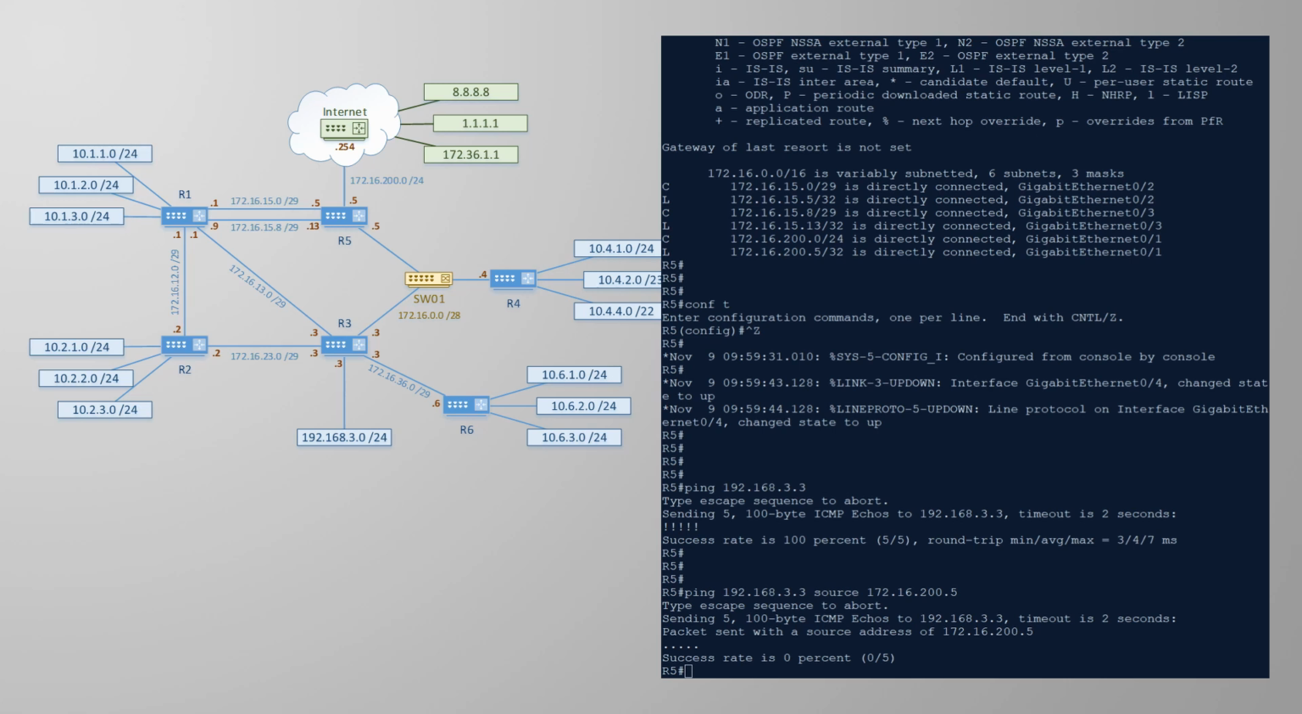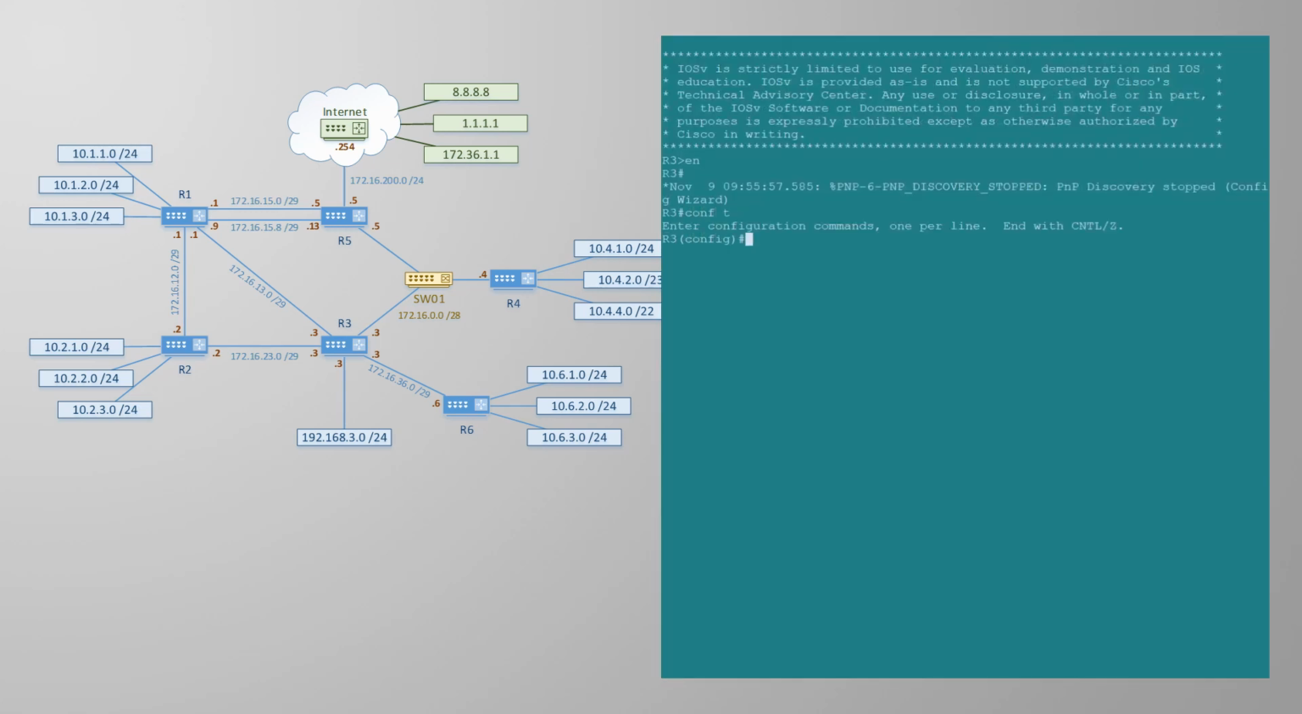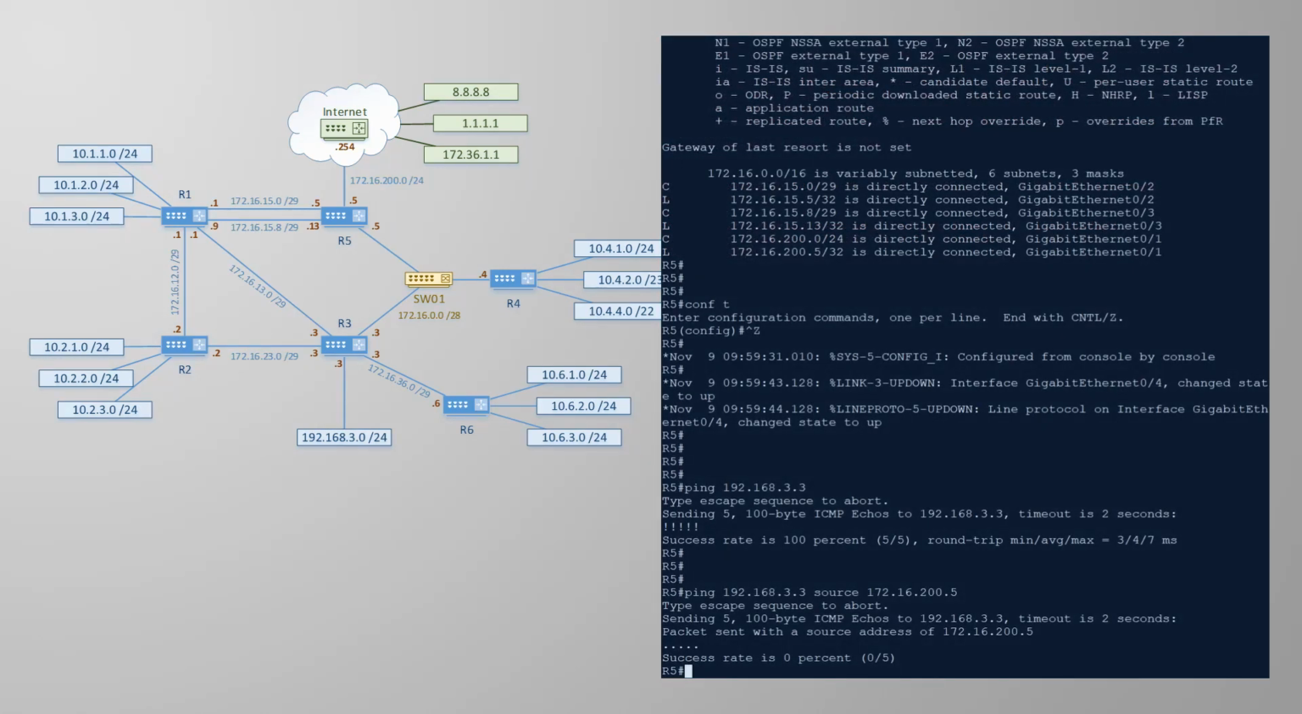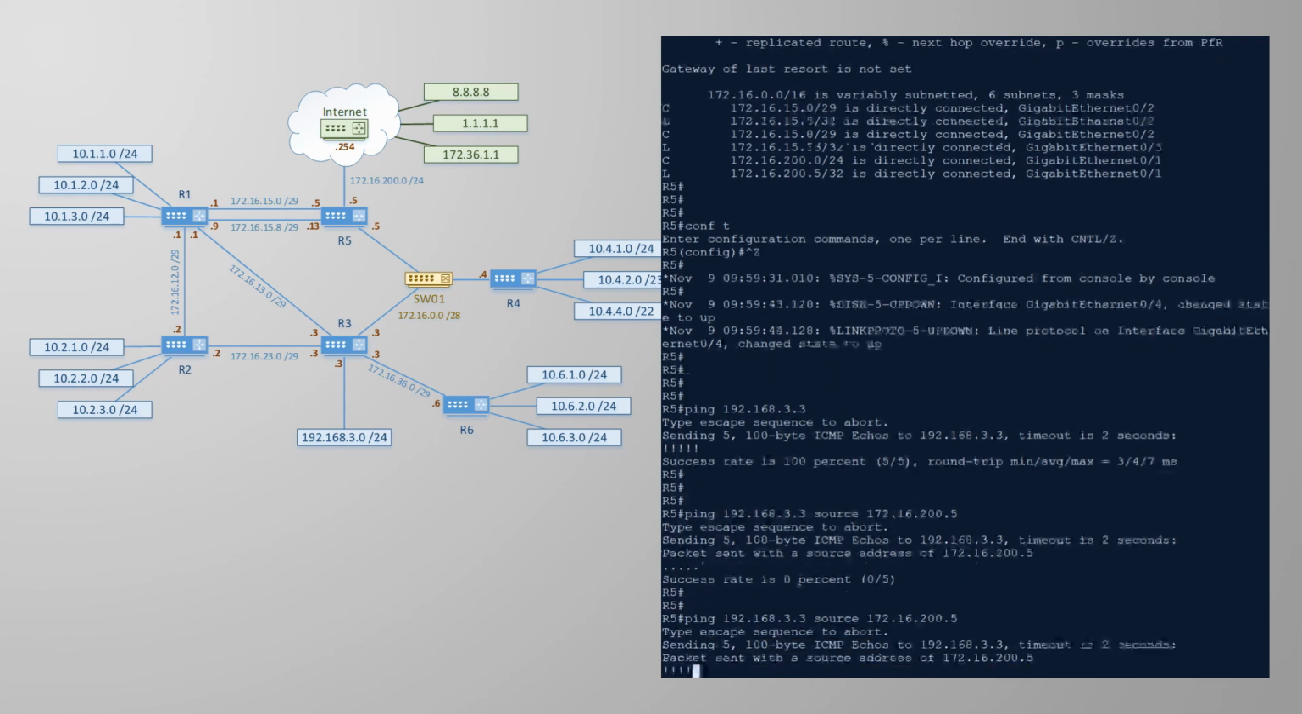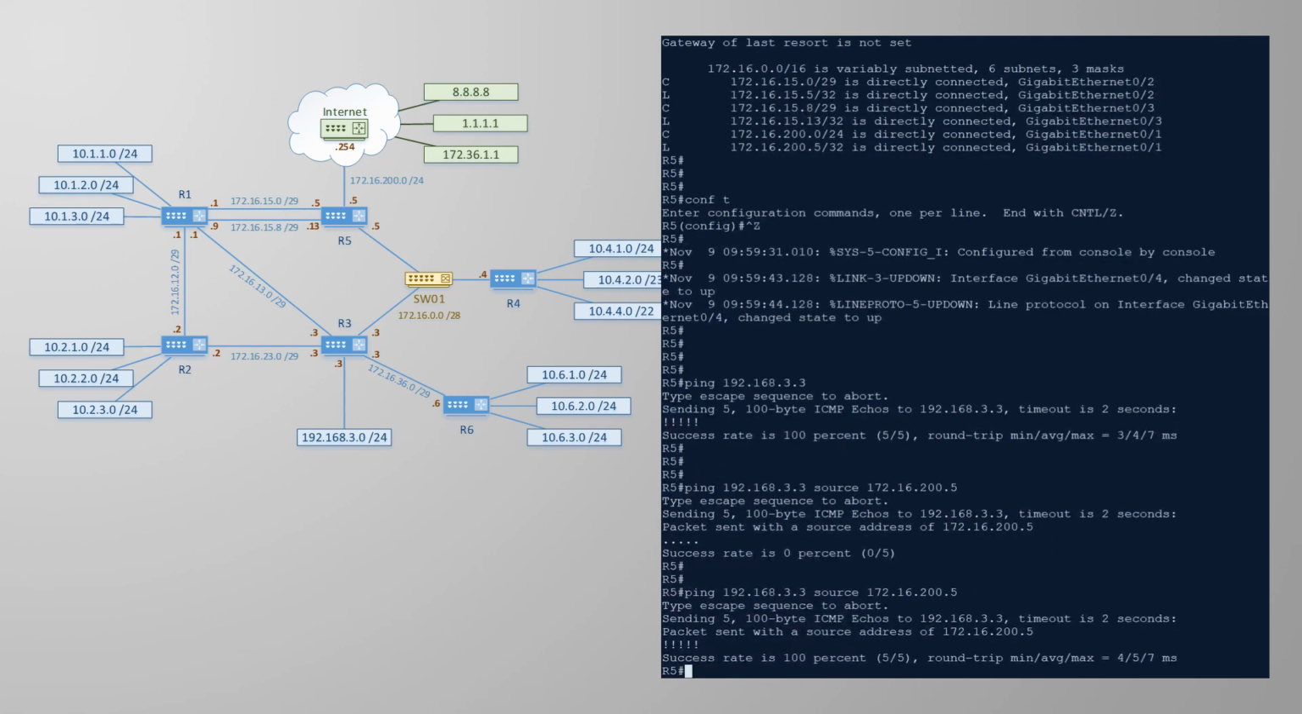So how do we fix this? We can add a new route to R3. This route goes to the 172.16.200.0 network using R5 as the next hop. If we go back to R5 and try that ping again, we can see that it is now working.